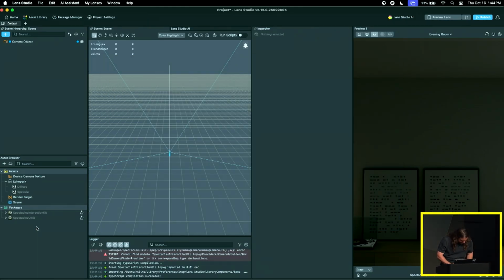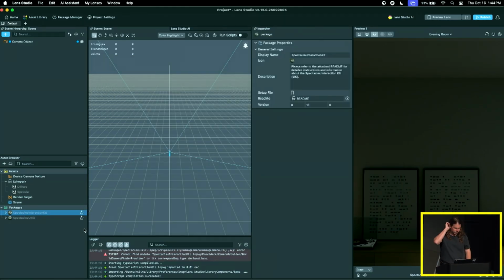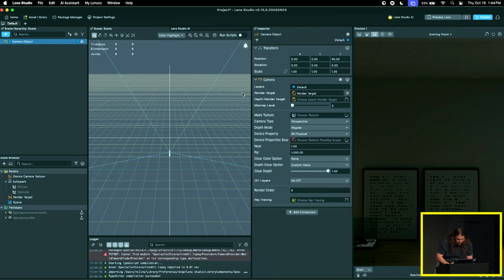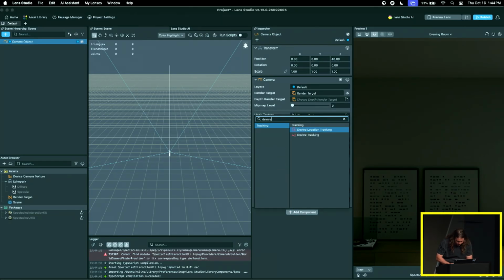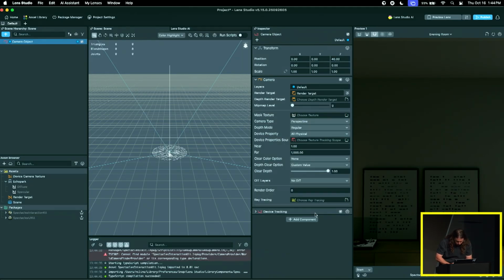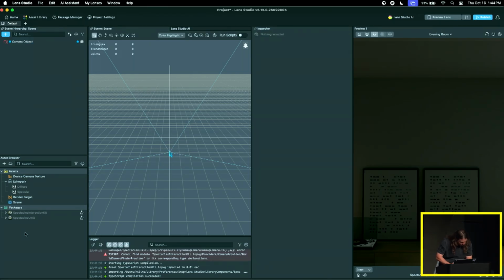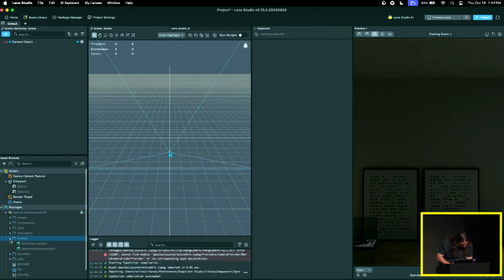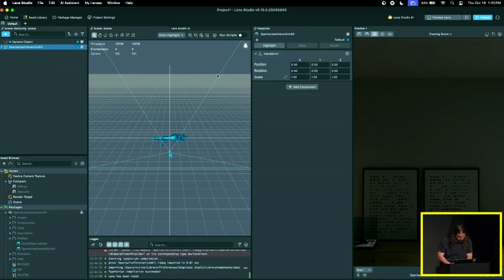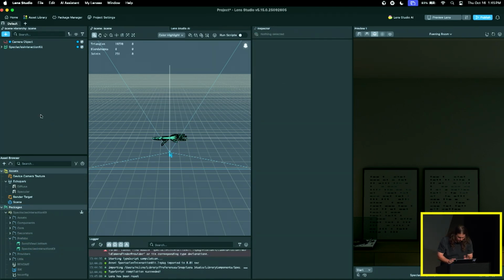Okay, so things are finishing downloading over here. You can see it did download Spectacles Interaction Kit, and I'm gonna get going here. First, I'm going to add device tracking to the camera and set it to world. Then I'm gonna go into SIK and grab the SIK prefab. Great. So now I'm ready to start, basically.